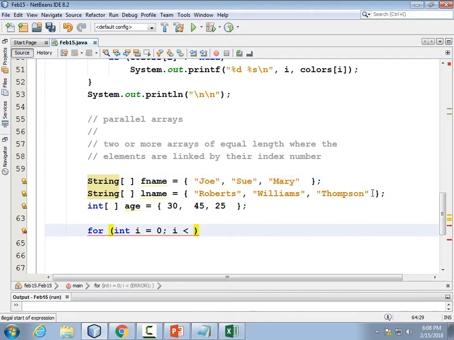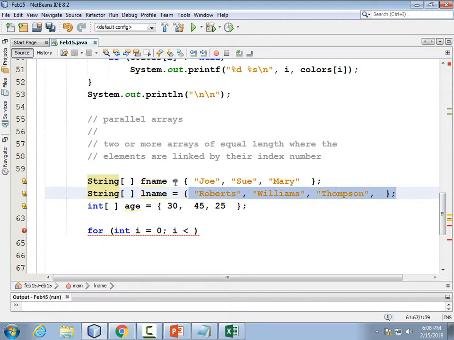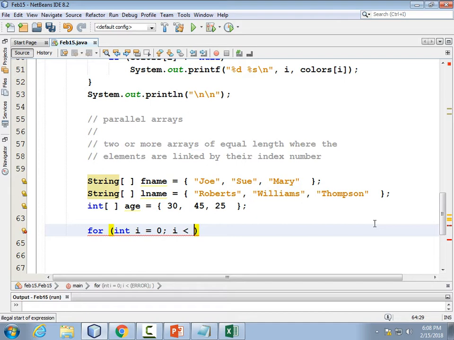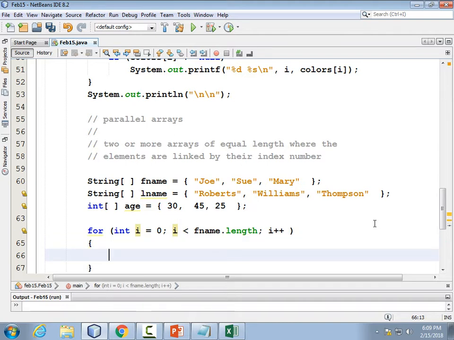Right? Because if this one had 4 names in it, you know, Roberts, Williams, Thompson, and, you know, Smith, then who would be Smith, right? There's no Smith. So they have to be of the same length. So instead of hard coding 3, I'm going to do fname.length. i++. All right, I feel like printing these things out.